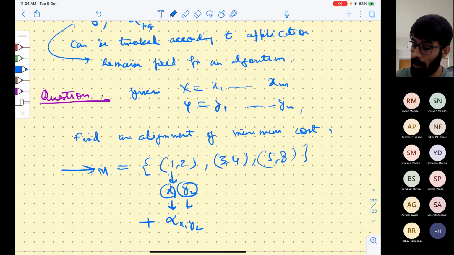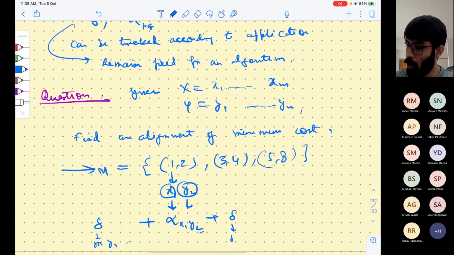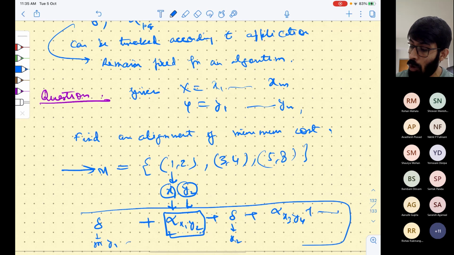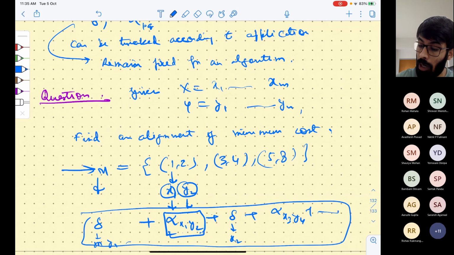So this is going to be plus whatever. So for you that you have delta for y1, and then you have whatever. You add this alpha, plus you have delta for x2 maybe, plus you have alpha x3, y4, plus and so on, right? Again, some deltas for whatever is missing in both of them. So this is fixed now, right? This is the cost of this particular matching, this particular alignment.